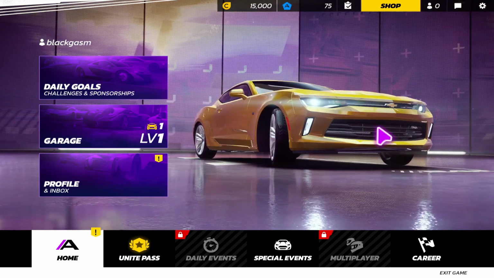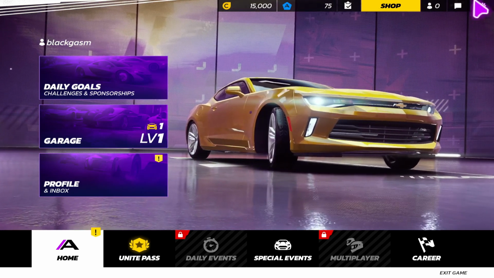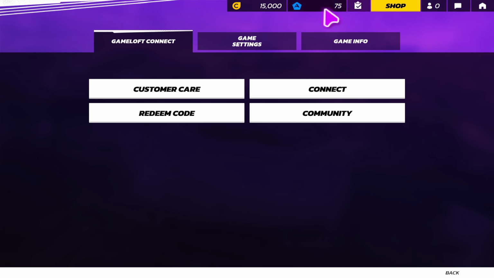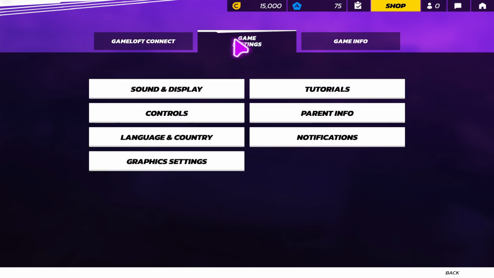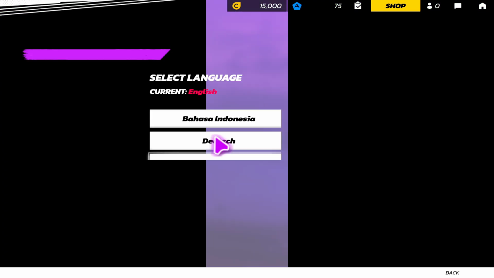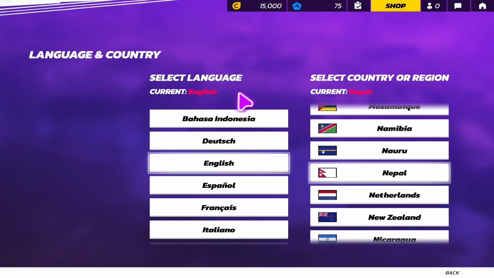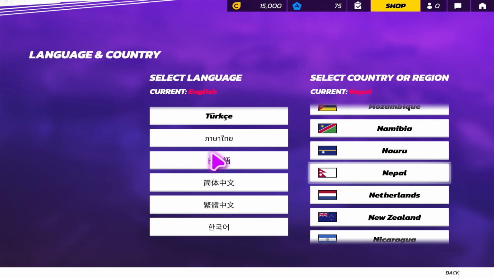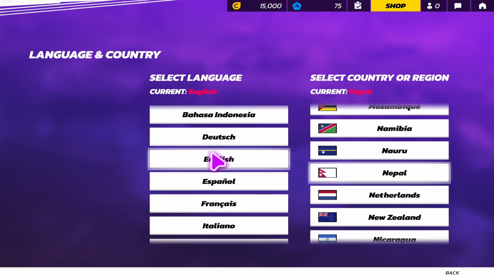Now if you wish to change the language within the game, just click on the gear icon at the top right corner and then tap on Game Settings. Within this menu, you will now find Language and Country. Go ahead and tap on this, and now you can choose your language as well as your country. Just scroll down and choose whichever language you wish to use the game interface within.